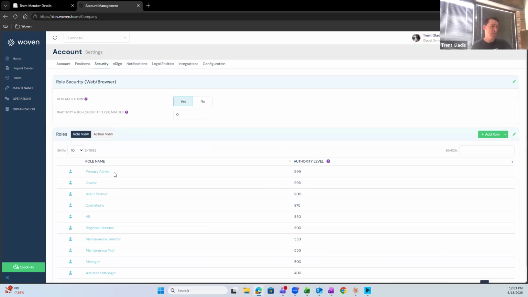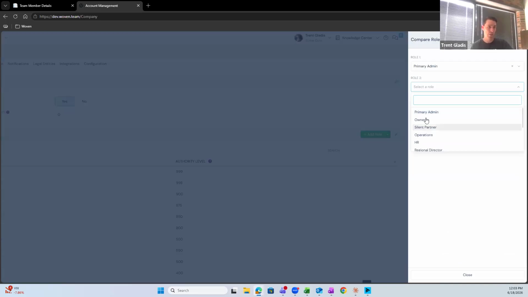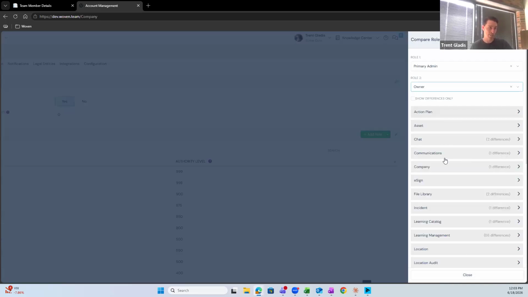Similarly, related to that, you can now compare roles. If you're over here by the add button, go over to the arrow icon and click down, and you can compare one role to another role to see the differences between the two.